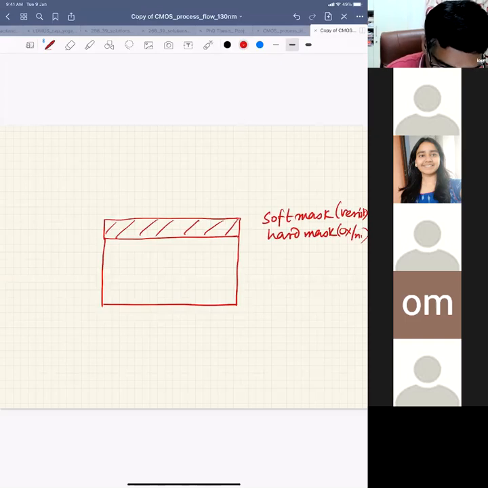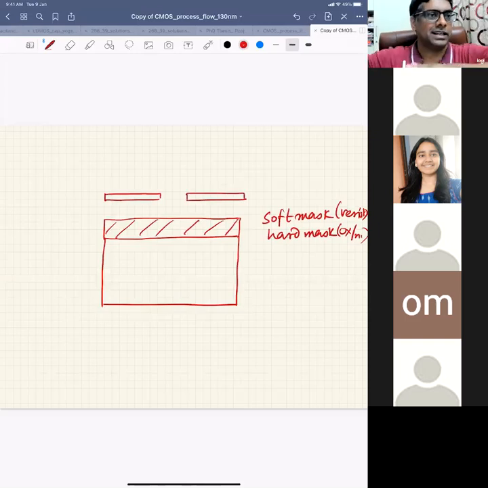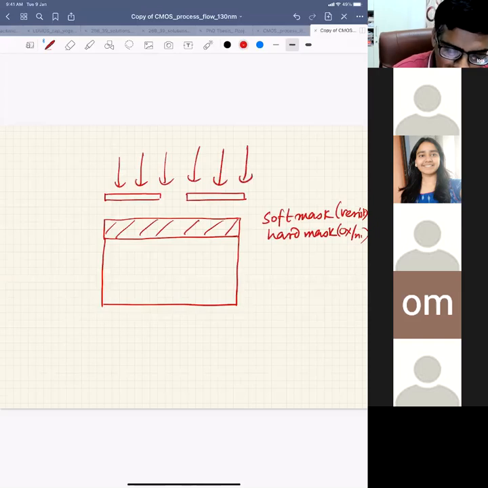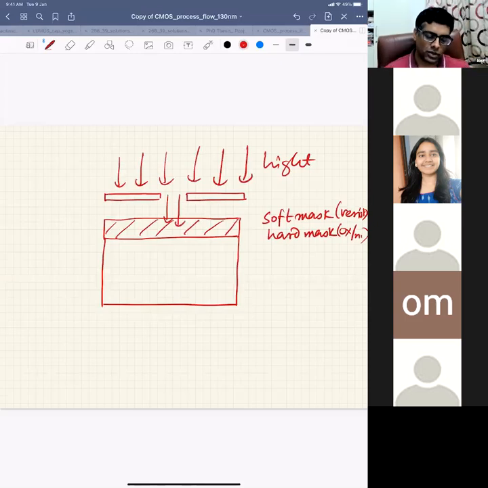Then we have a mask. Let's say I want to create a hole, so this region will be masked. The mask is nothing but glass, and we have coated chrome on some part, and some part is open. Let's say this is your mask. Then we have your light, and the light will interact with the resist on some part.